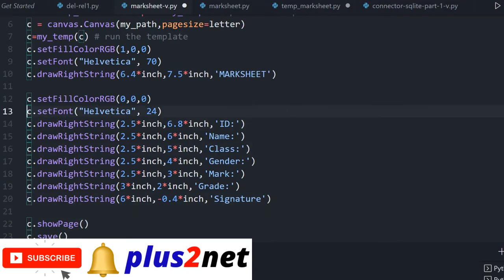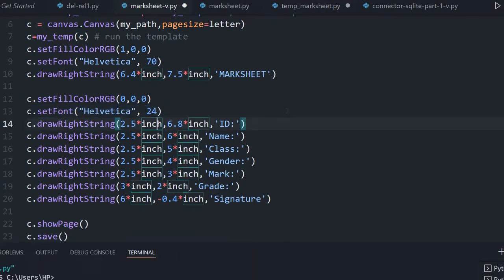Here you see I have just filled the color at 00. I am going back, then set the font and size as 24, reduced from 70. And the location. What I want is ID, name, class, gender, mark, grade and signature to be displayed. This is the standard black font that you are displaying.